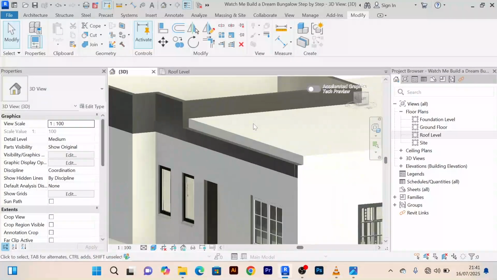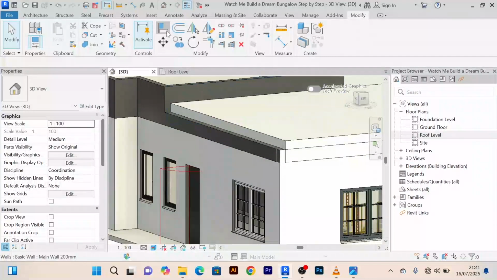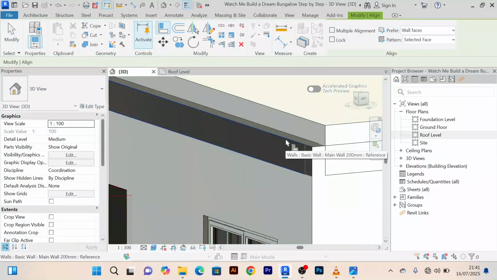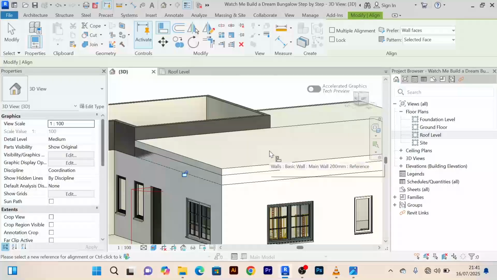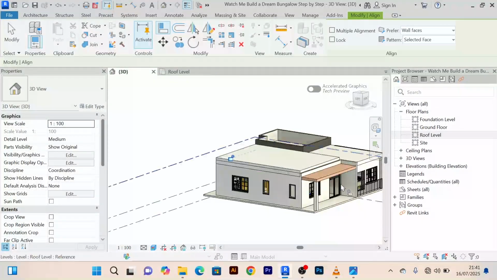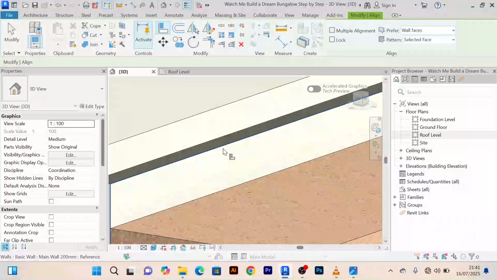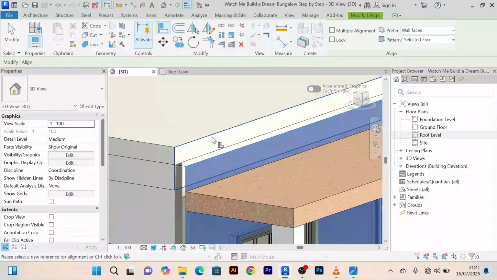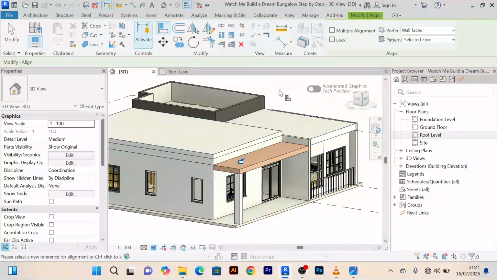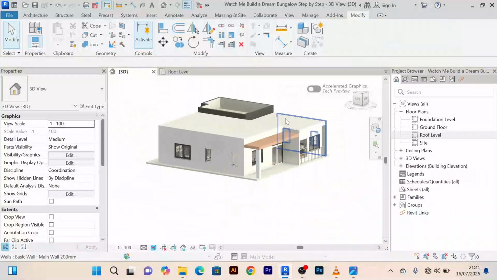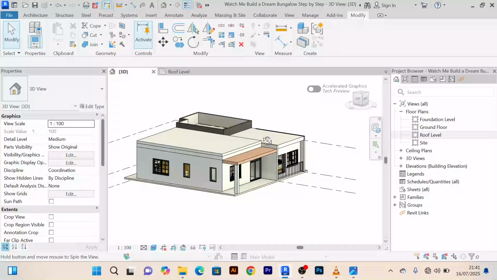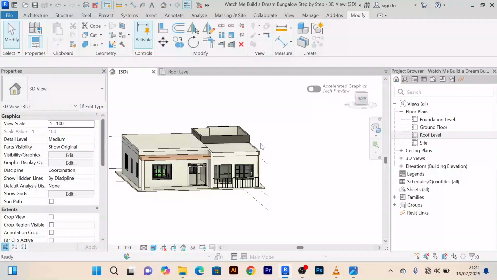Now where it has not reached, we can align. I can pick this align tool. I'll select this face and that face. This will align like that. Then this side, I can pick the align tool. I pick this face and that face. This will align again. See that? These ones, they have aligned properly.